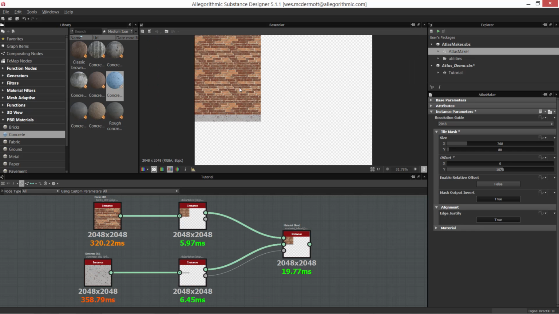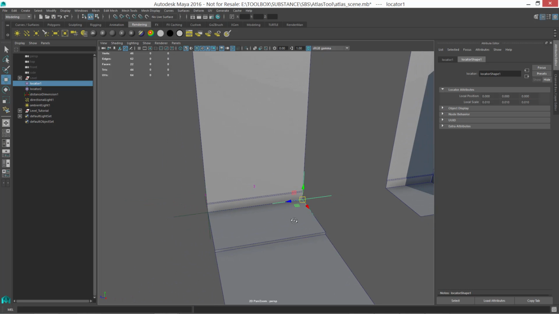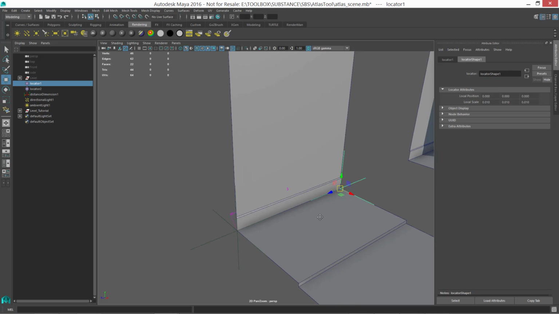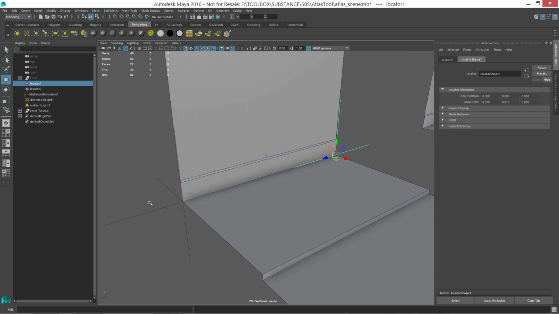So now let's start to work with our next material. Let's go back to Maya. What we're going to work with next is this sidewalk here. We know that horizontally it's going to be 3, so it's 768.